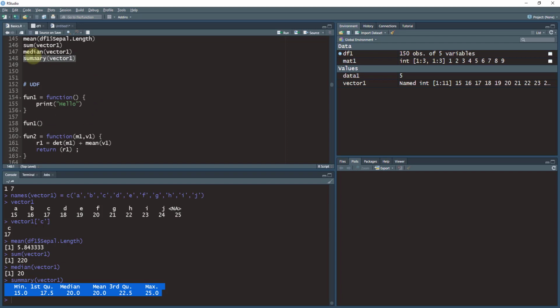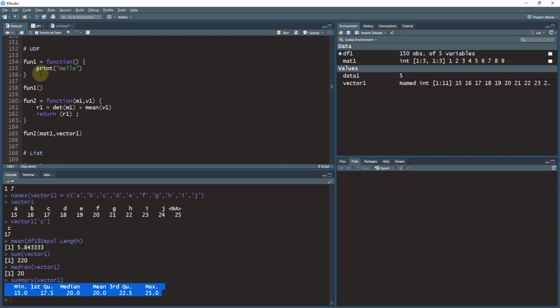But what if we want to perform some custom operations? Then we create our own functions, and it's pretty simple to do as well. Let's create a simple function which when called prints hello. To create a function, we first give the name of the function, say fun1, followed by the equal to operator, and then we use the function keyword, and then inside the round braces we mention the parameters that it takes as input. This function doesn't take any input and hence it is empty. And inside the curly braces, you write all the code that you want to execute when the function is called. I want this function to print just hello, and hence I've written only one line, that is print hello.